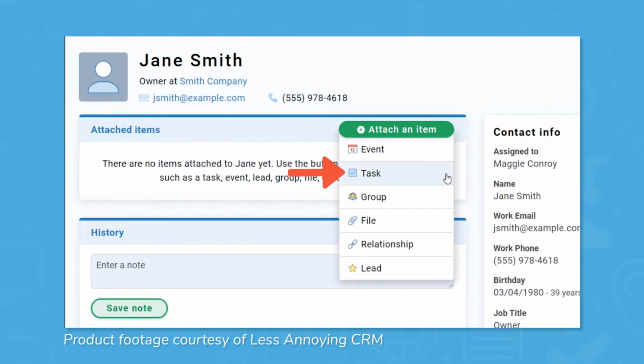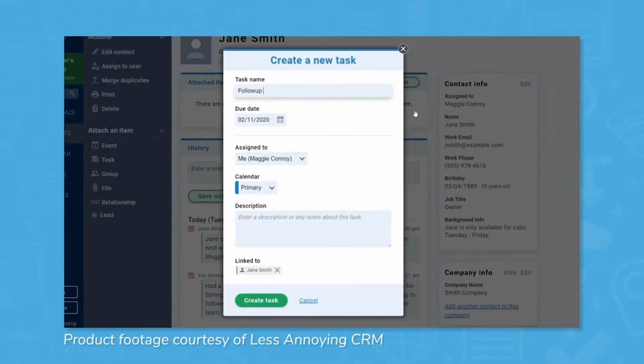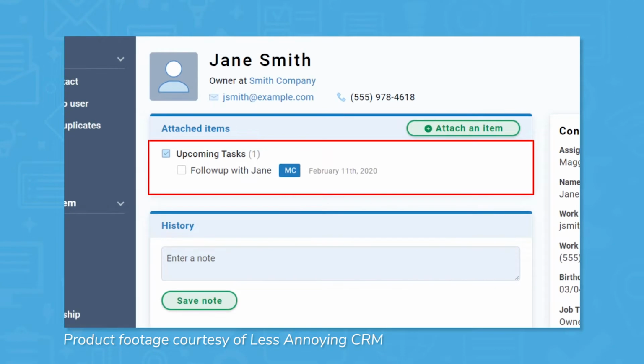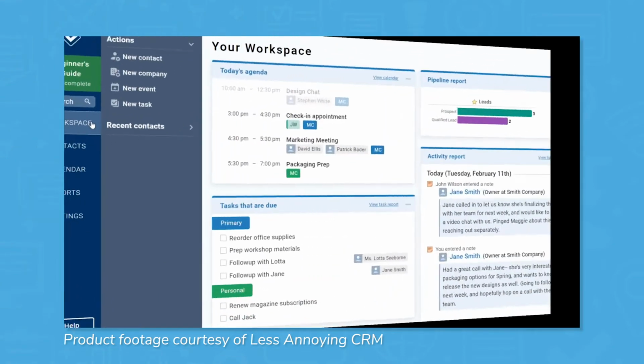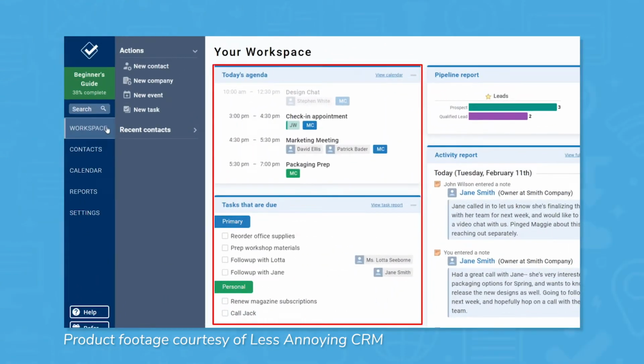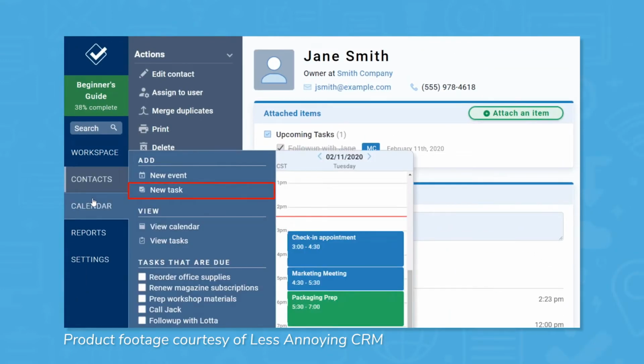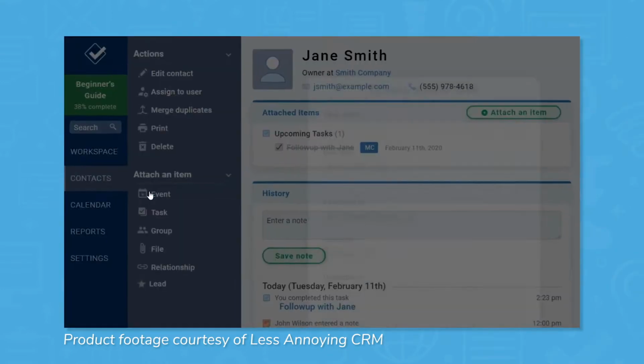Task management in Less Annoying CRM is an easy way to help you stay on track to complete long-term goals. You can view, create, and assign new tasks to team members from the workspace page. For tasks related to certain contacts, you can see upcoming to-dos on contact cards. Tasks also show up in the calendar view above your list of meetings or events for any given day.